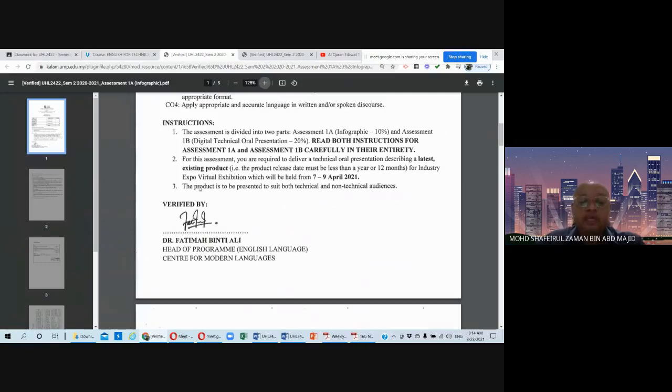Number 3, this is very important. The product is to be presented to suit both technical and non-technical audiences. What does that mean? When you are preparing for assessment 1B and also assessment 1A at the same time, you have to make sure that your presentation can cater to both types of audiences.